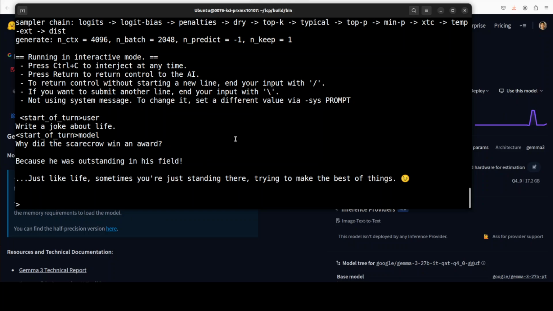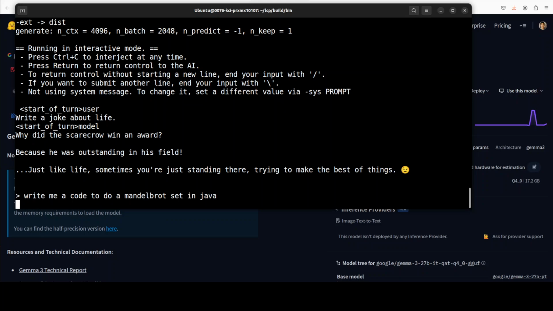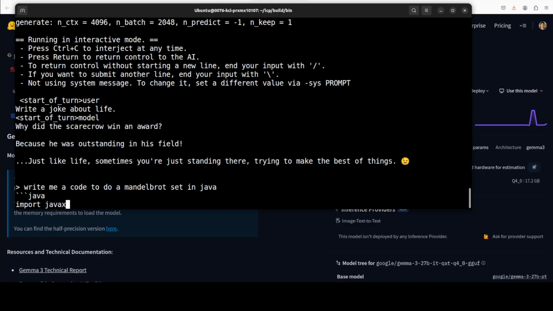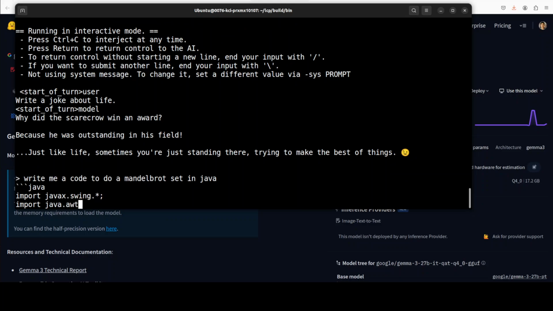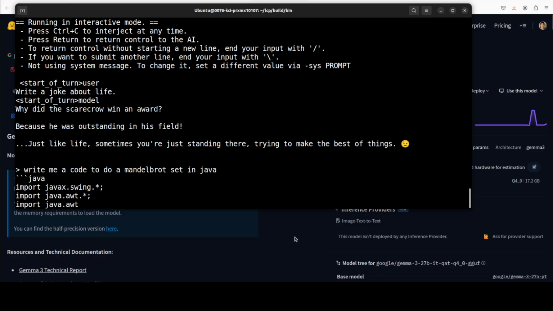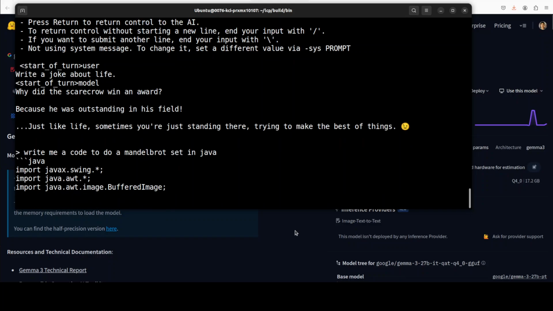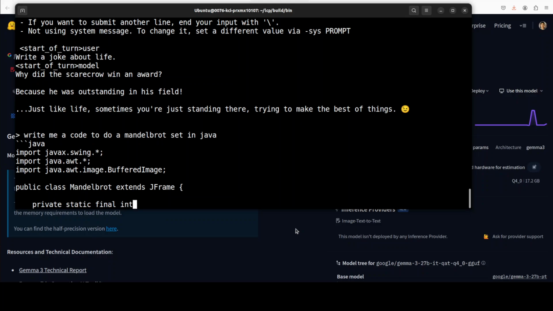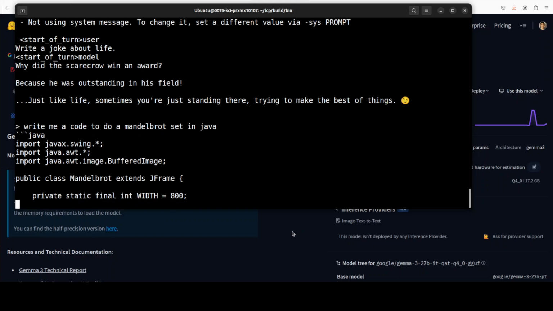And you can talk more about it. You see the response is very, very good. Similarly, you can ask it, write me a code to do a Mandelbrot set in Java. There you go. So it is writing the code. Let's see how it goes. Looks quite good at the start. It is importing the right libraries, and it is all running on CPU, Q4 quant, 27 billion parameter model. And because it is using QAT, the performance is not bad.